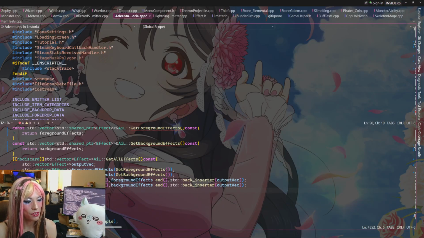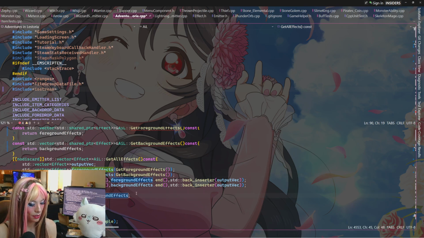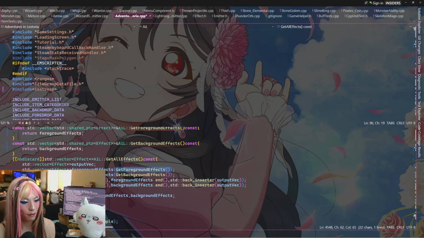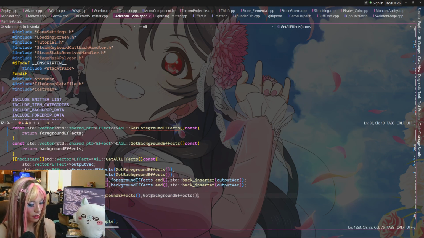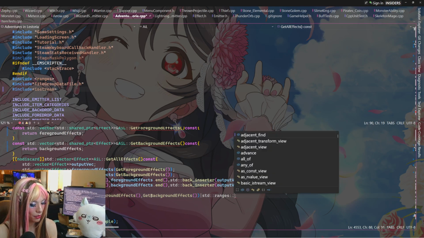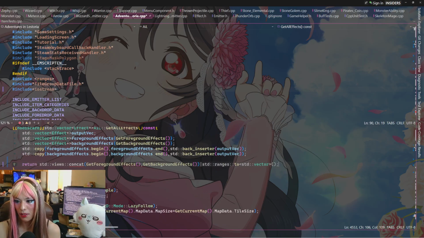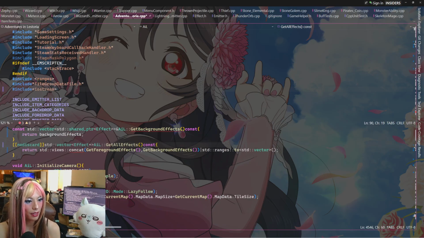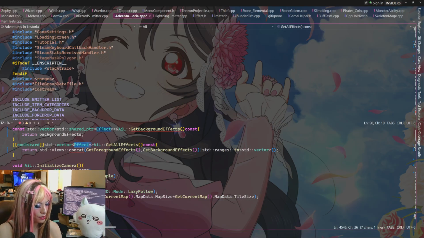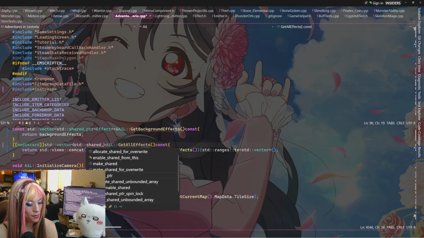It's defined in header ranges, so I'm not sure why it's complaining, but it should be foreground and background effects. Or in this case, it should be get. We're using the getters for these, which is fine. And then we would do standard ranges 2, and we're outputting a vector. So that's what we should be doing, in theory. And this would return a vector of standard shared pointer effects.